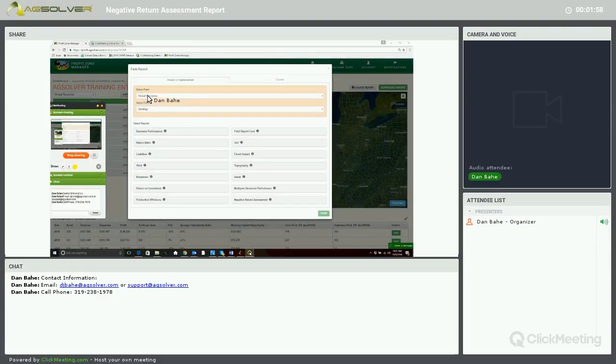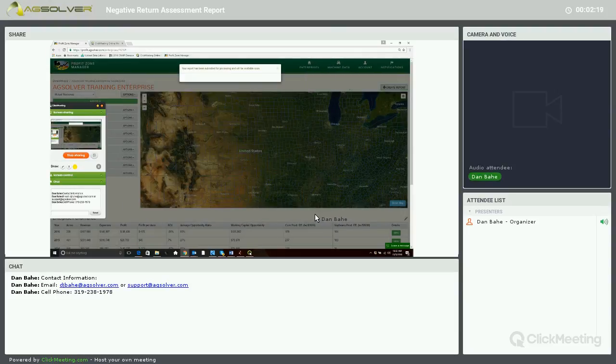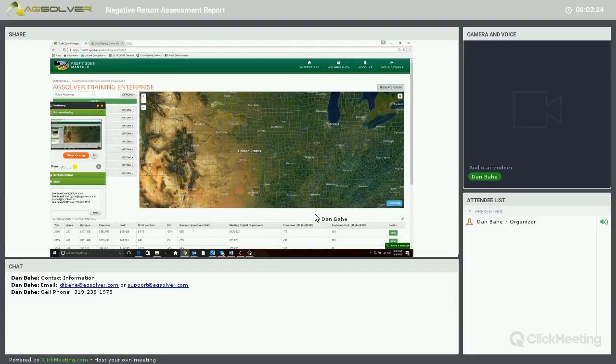Once we do that, we'll come over. You can see the farm selected, the field selected, the buildings field, and then we'll come down and click negative return assessment at the very bottom of the page. And then click the print button. Now the report has been submitted to be processed, and the worker is piecing all of the information together and putting it into a report. Reports are fairly fast at coming back, typically less than a minute.